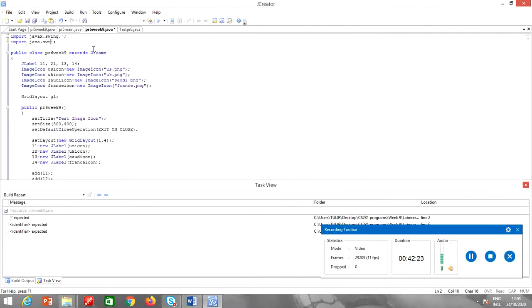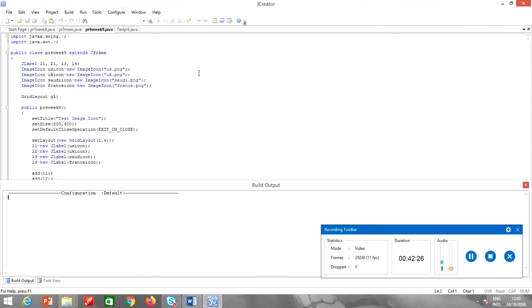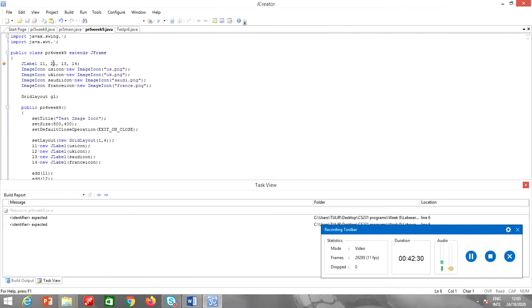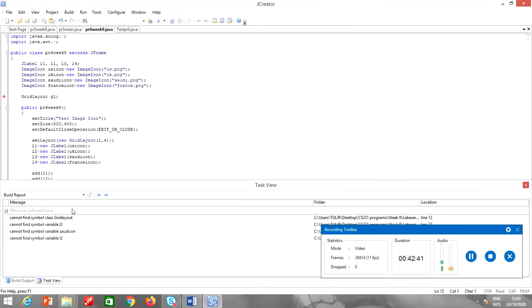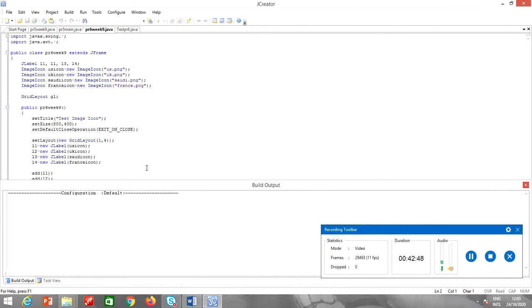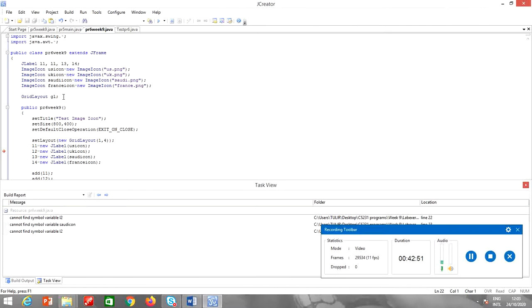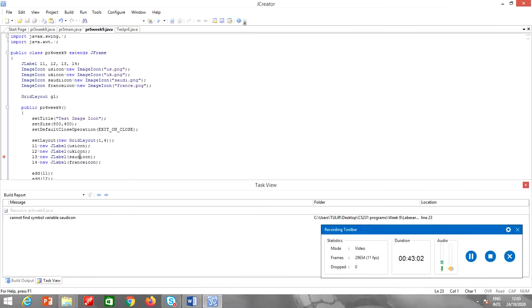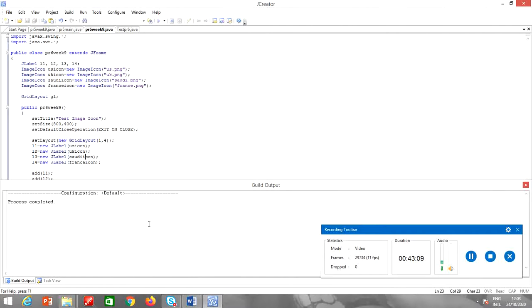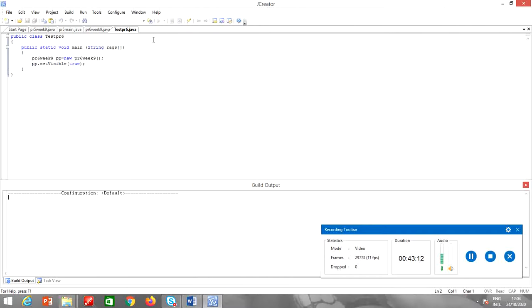Import java.awt.star. L1, L2, L3, L4. Okay. Grid layout. L2. Saudi icon. Alright, now let's run our program.